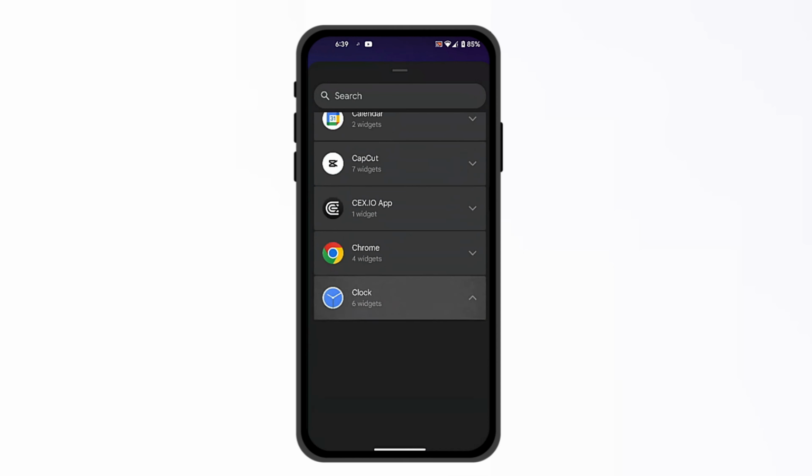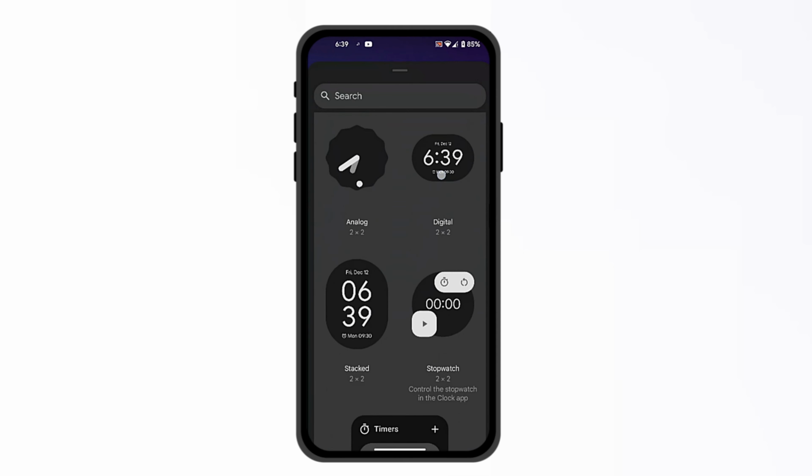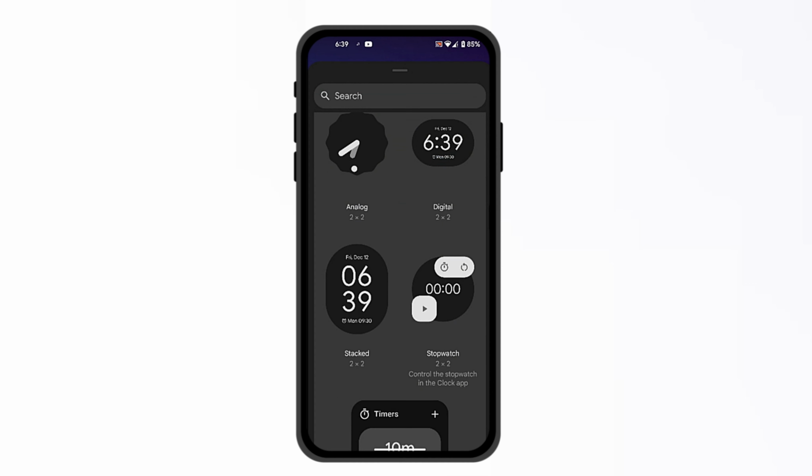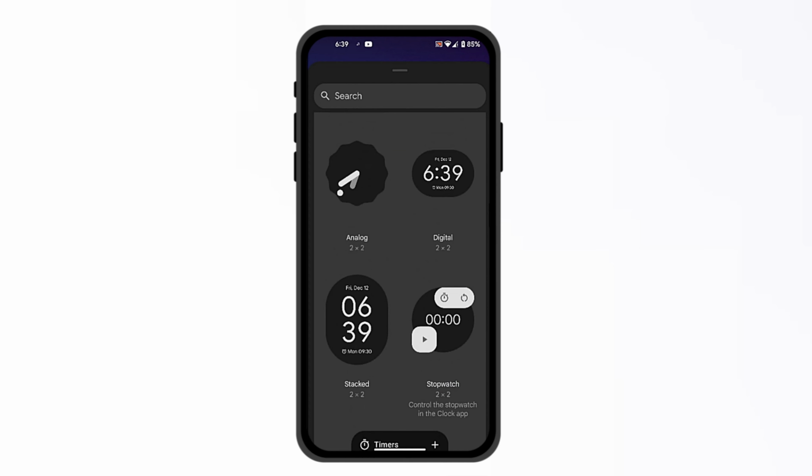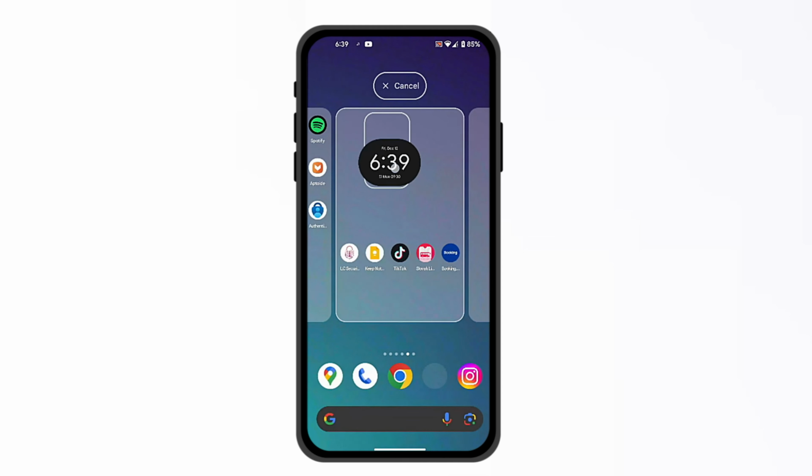Once you click on it, it's going to show you all the options it provides, from digital to stacked to stopwatch or analog, and this is going to provide you the date and time all together in one section. So if I simply select the digital, then from here you hold it, and you can place it right here.